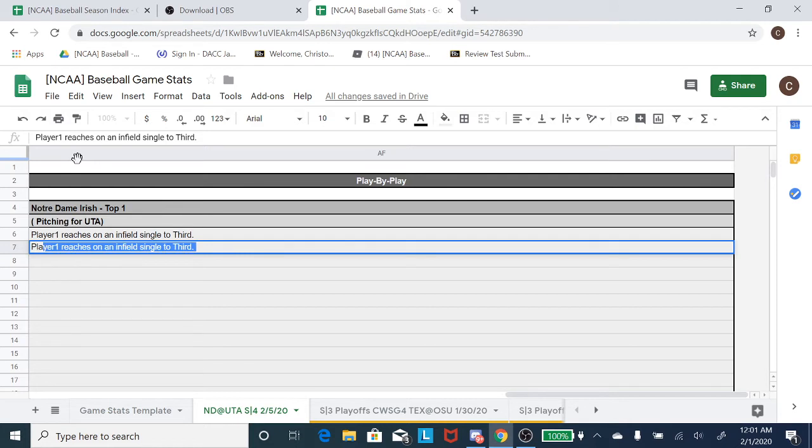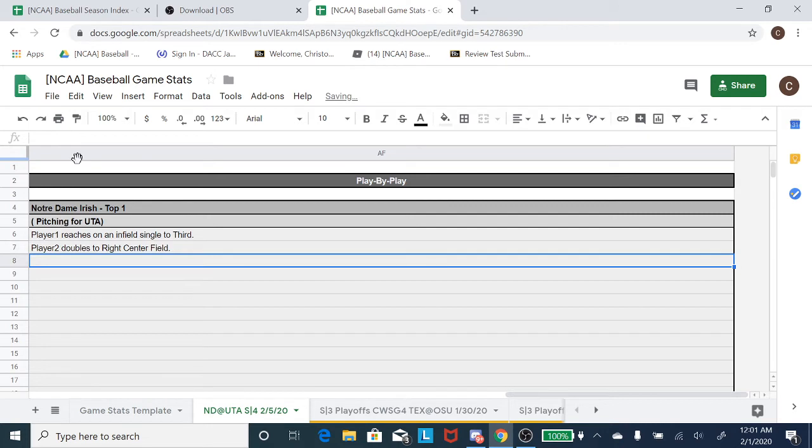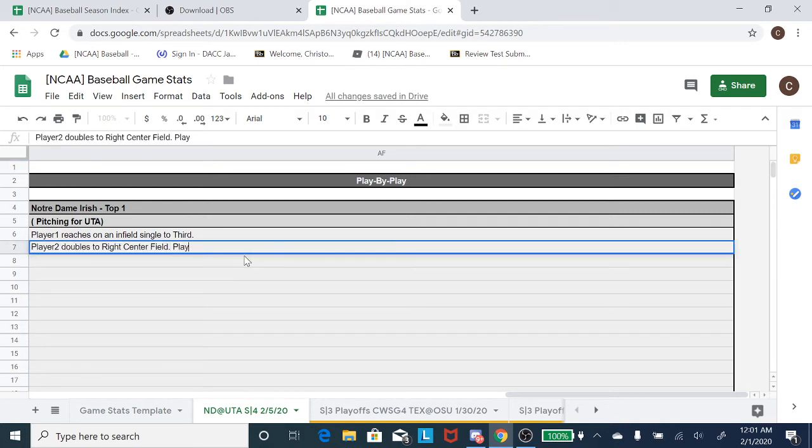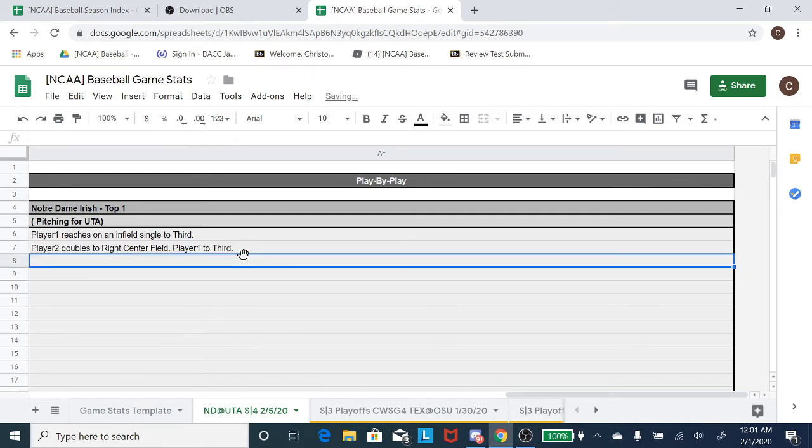Well, player 2 comes up to bat and doubles to right center field. Well, that double ends up moving player 1 over to third. So doubles to right field, player 1 to third. So anyone on the base path, you have to say where they go, whether it's a score or just an advance. You got to make sure you say where everybody goes.